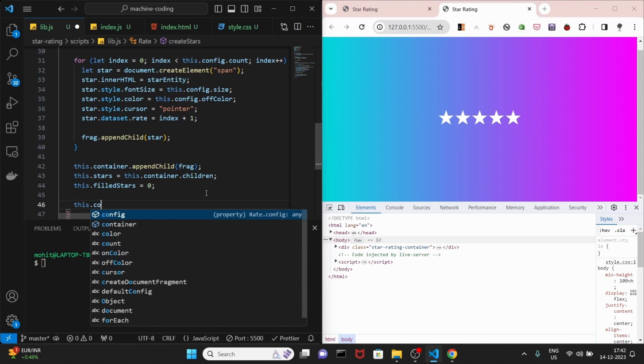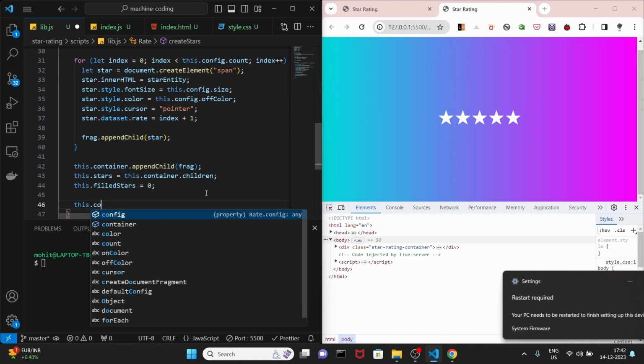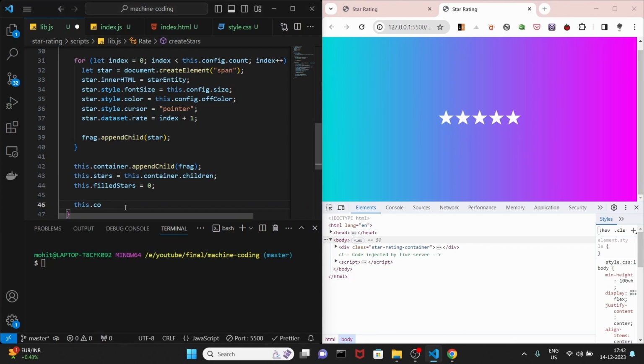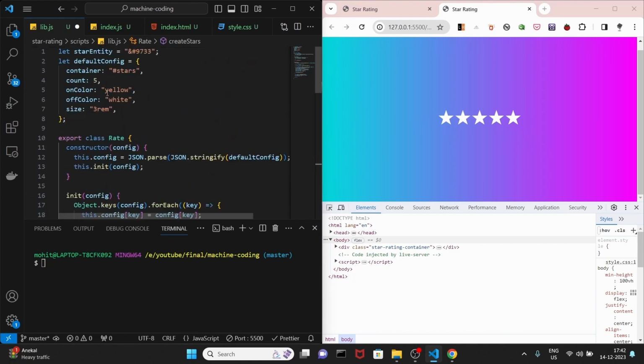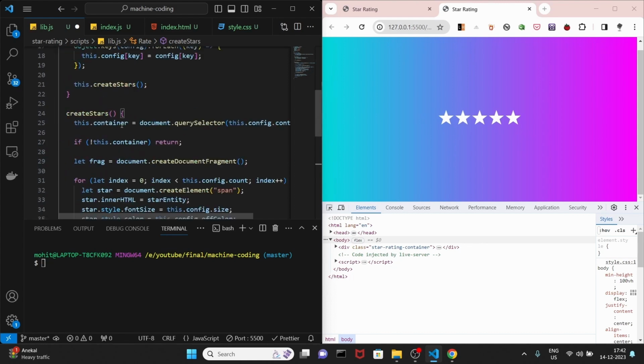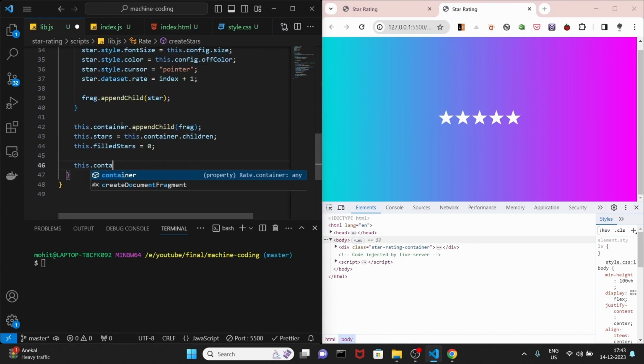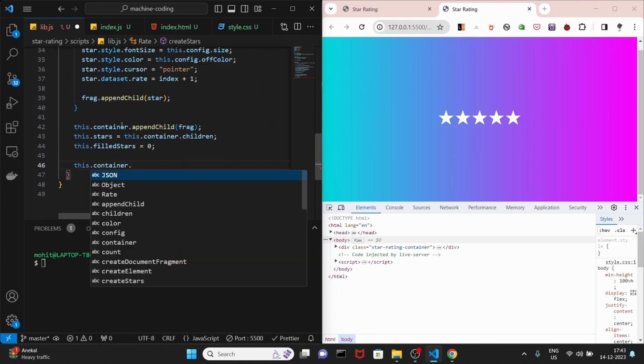And we are going to only attach the event listeners on the container element. Sorry about that. We don't want to attach it to all the stars, because you can guess, we can have multiple stars here. So attaching an event listener to all the stars doesn't make much sense. And then how would you identify the star? That's where the rate property comes in, the rate dataset property.